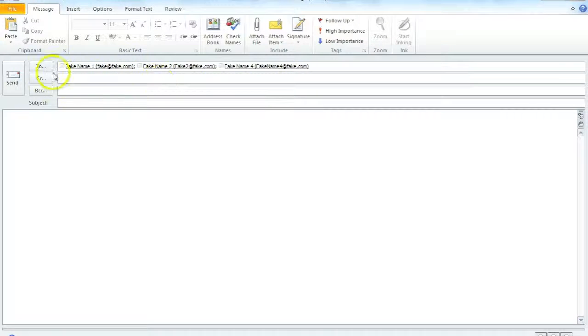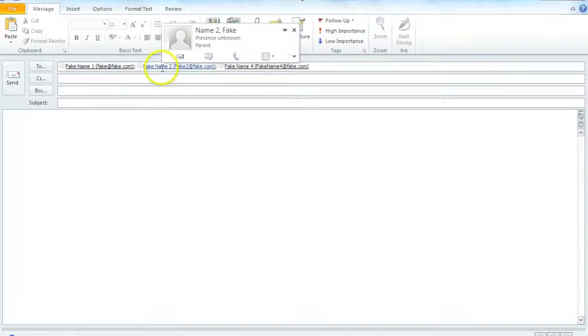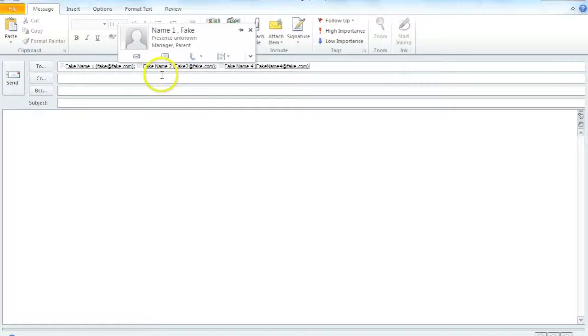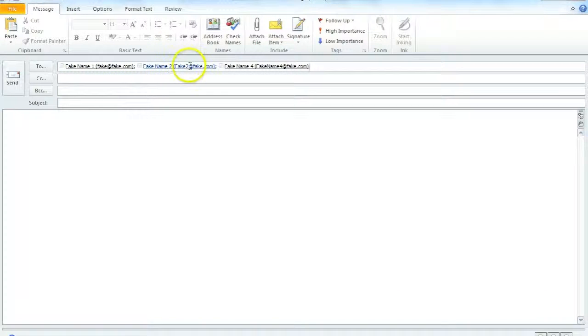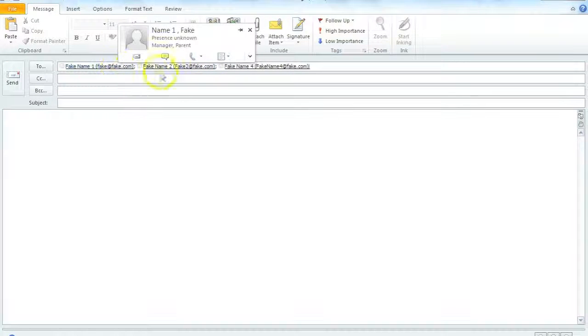If you use the To column to send an email to parents, you are giving away personal information to everyone who receives that email. So if Johnny's dad has an email here, and this is Susie's mom, now Johnny's dad has Susie's mom's email address. She might not want him to have it.